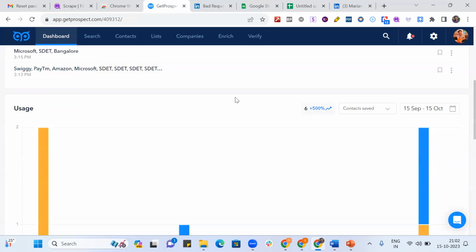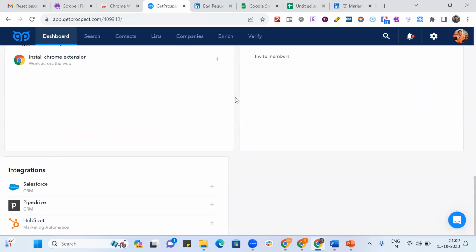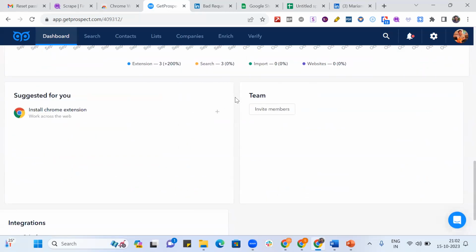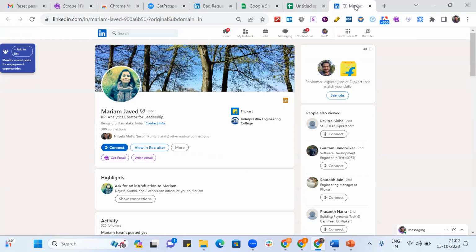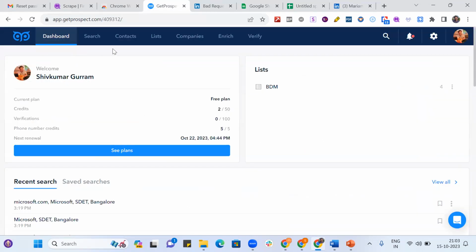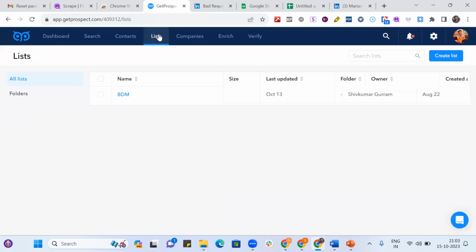Rather than this, I can just show you one or two examples. So Shiv, what will be the percentage of false positives here? As far as my experience, it was very less. Maybe one result, that's the first time I've seen. Right, okay. So that's about this tool. And again, GetProspect at the same time, just try to explore. There are a lot of things which it is giving for free of cost.